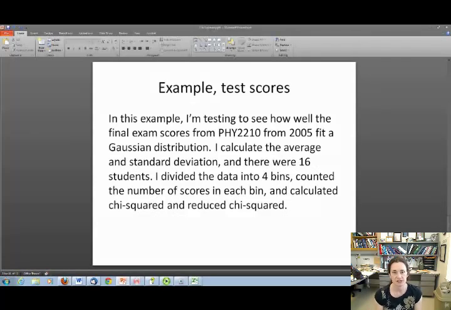All right, so I wanted to do an example problem for you with the distribution function aspect of chi-squared. In the example that I'm getting ready to show you, I'm testing to see how well the final exam scores from 2210 and 2005 fit a Gaussian distribution. So I'm going to calculate the average and the standard deviation for that data set, and there were 16 students, and then I divided those students into 4 different bins, okay? And then counted the number of scores in each bin and calculated my chi-squared and my reduced chi-squared from that.